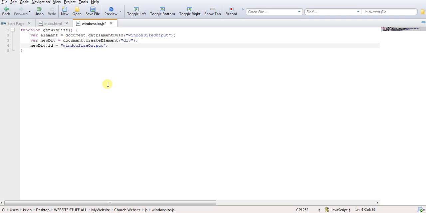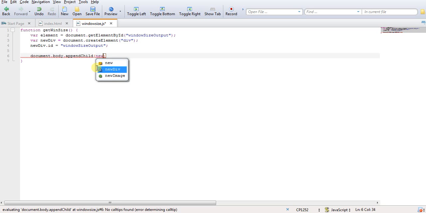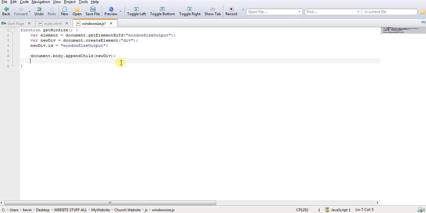Now that I did all that, I need to append this to the body. So I say document.body.appendChild, and you want to append the new div. So far you have the element that you're creating, you're giving it a name, and you're appending it to the body. But that's not all.